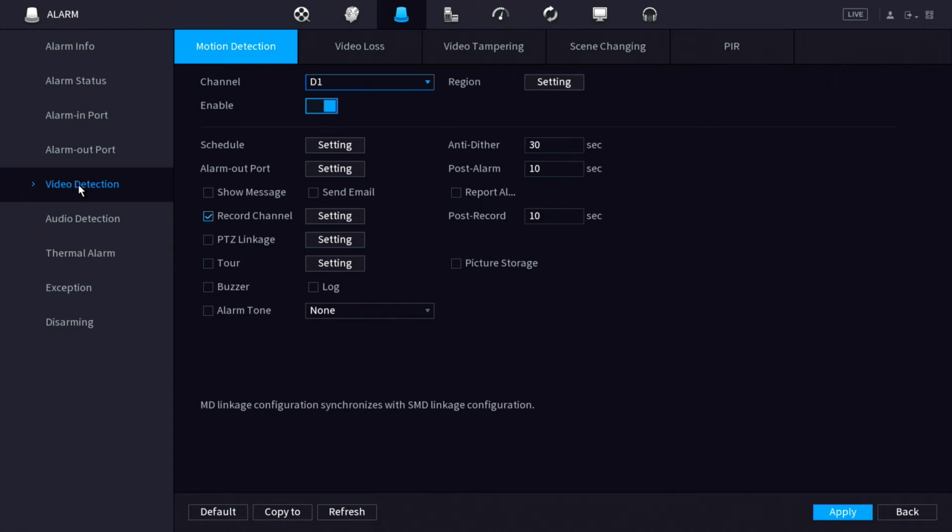Be aware that you cannot have smart motion detection and an IVS rule set up at the same time, as these are both AI functions and only one is able to be active at any one time. However, you are allowed to have regular video detection and an IVS or an AI feature active on any given camera at the same time.